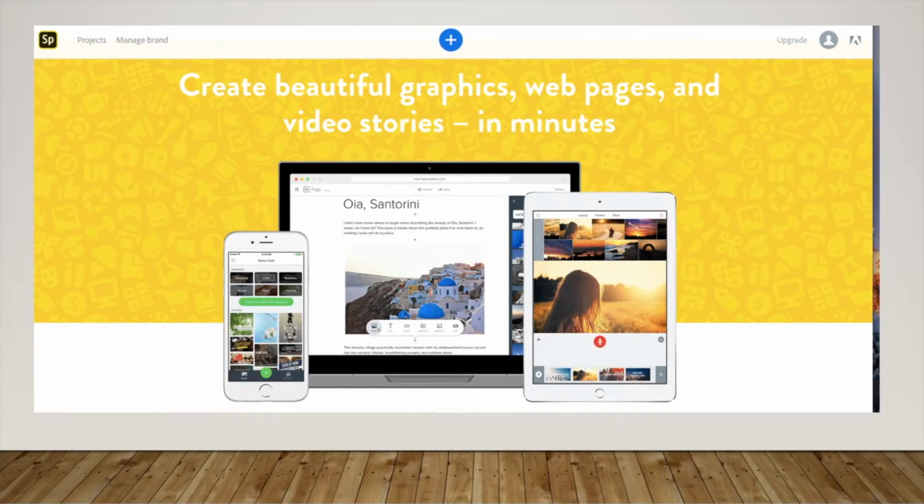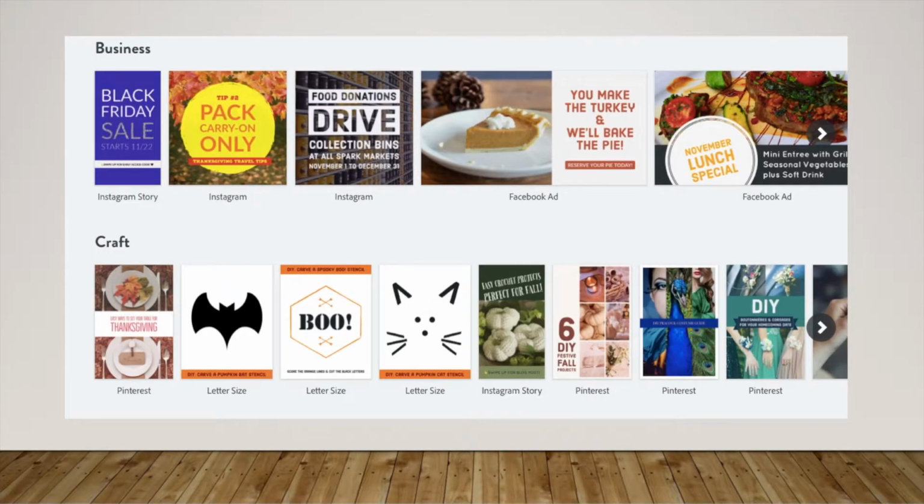If we go to Adobe Spark's website, spark.adobe.com, you're going to be able to see a whole bunch of features, but we can create graphics and web pages and video stories within minutes. And you'll see a sample of that here in a little bit. But we can create different social media icons or different social media posts. We can create any kind of these resources and more.